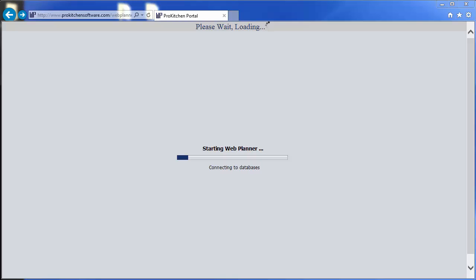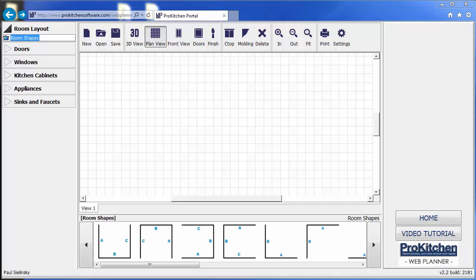It takes a minute to load, so please be patient. And here we are in WebPlanner. Notice the very simple layout. Everything's easy to read and understand. You've got all the standard features up here for working with.